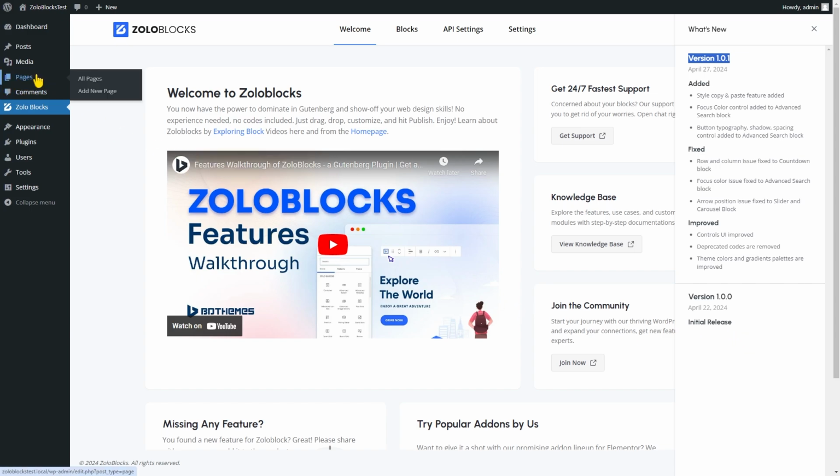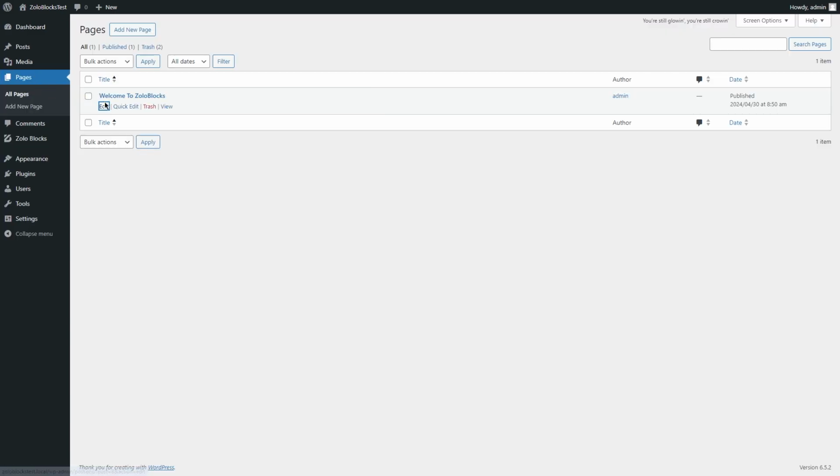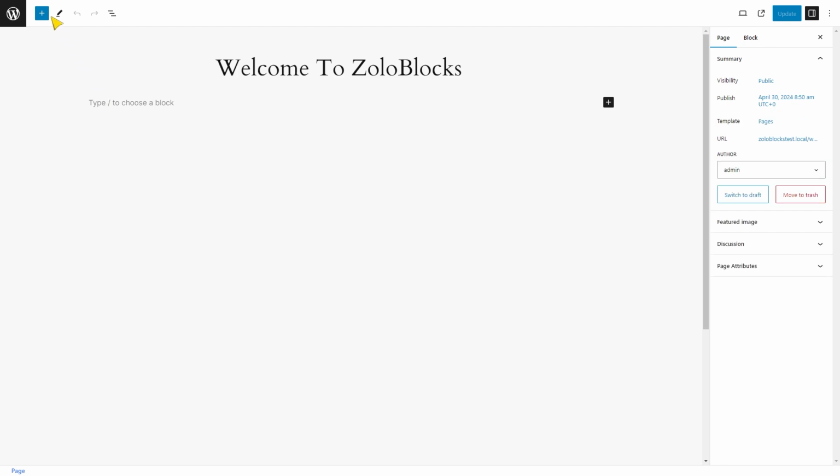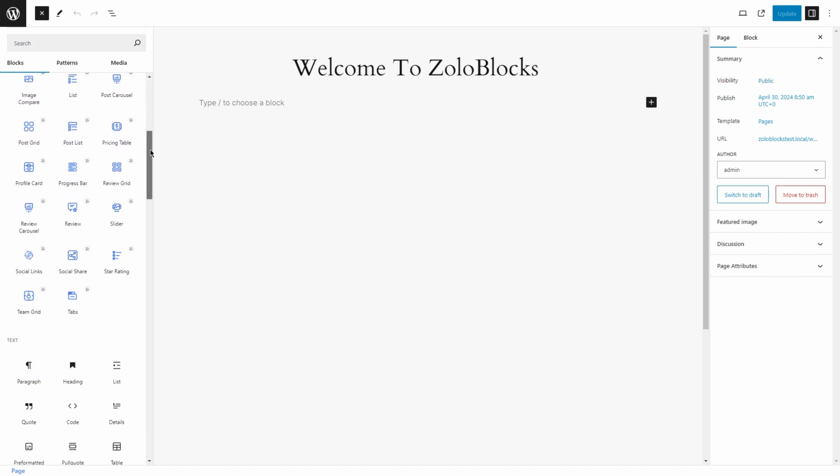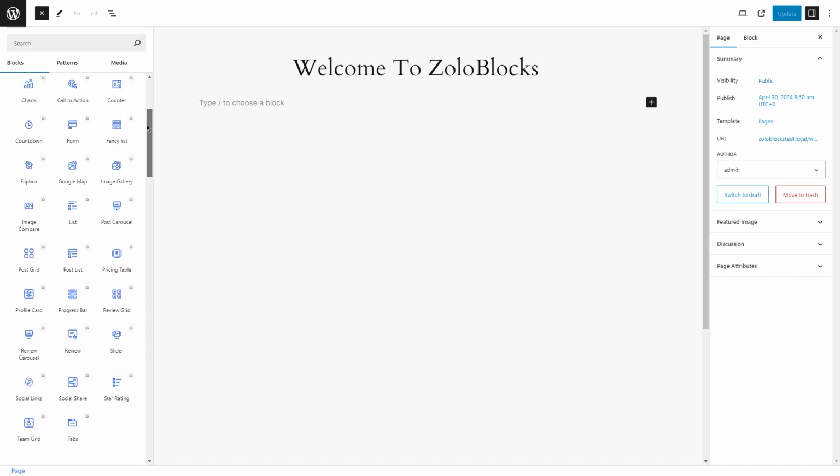Now, to get the plugin going, let's open a page in the Gutenberg editor. Then click on the block menu icon there and see the full lineup of advanced blocks by Zoloblocks. They appear in a blue hue, so you can distinguish them easily.